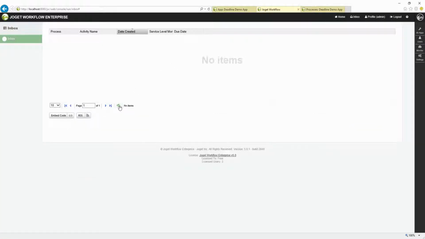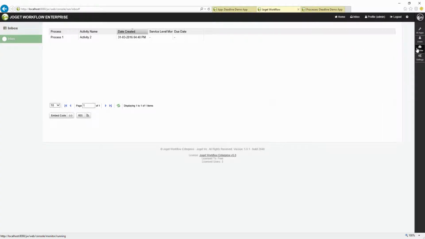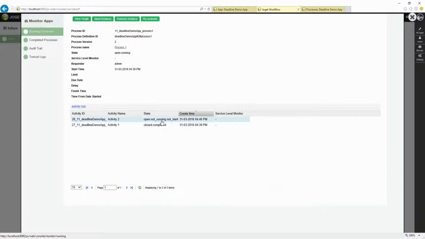This is the inbox. There is a pending task. Activity 2 is expected. This is the running process view. We will just need to wait for the deadline to be triggered at 4:41 p.m.